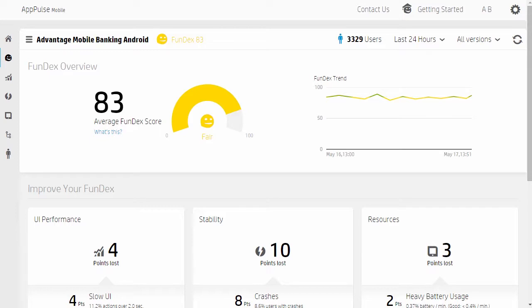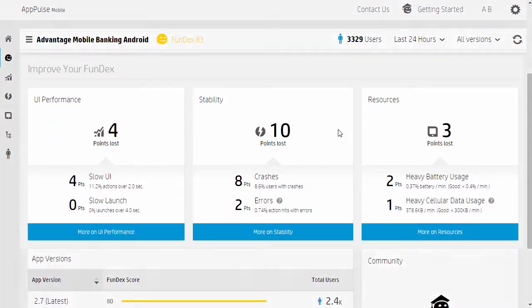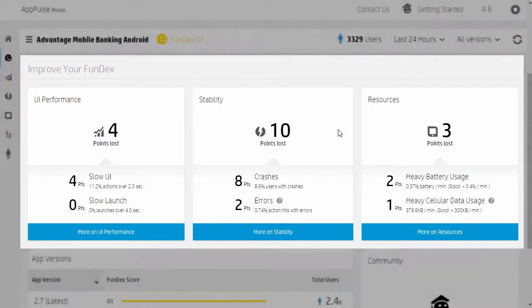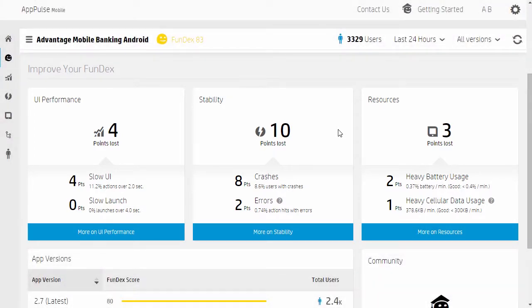AppPulse Mobile monitors the user experience of your mobile applications. Let's look at one of our apps. Our app's Fundex gives us a single unified score measuring the real user experience of our app. Are our users experiencing poor UI performance, stability problems, or high resource consumption? We see here that crashes are having the greatest impact on user experience.